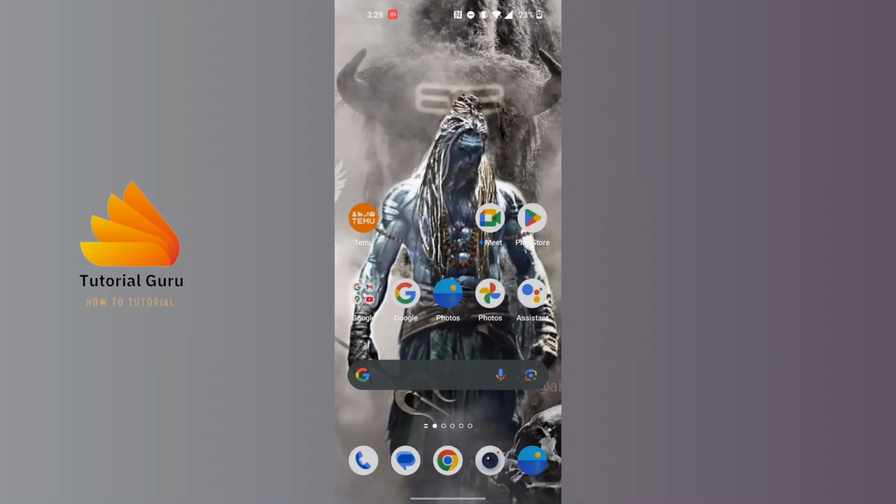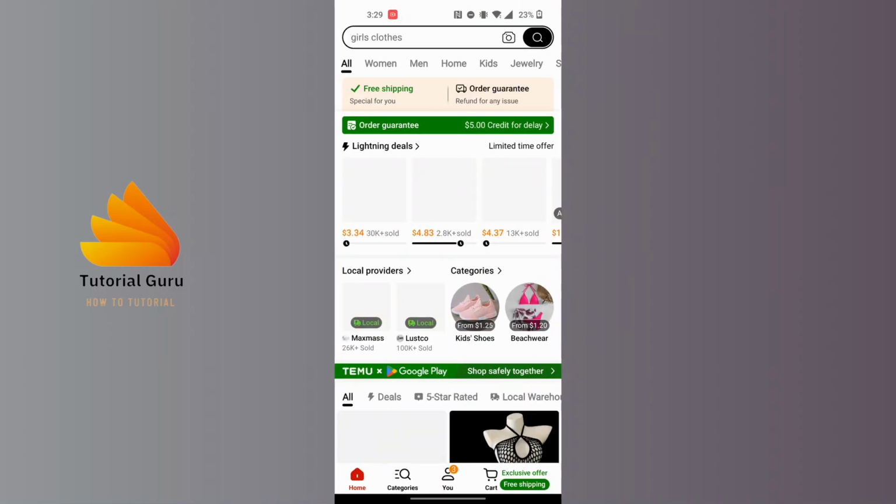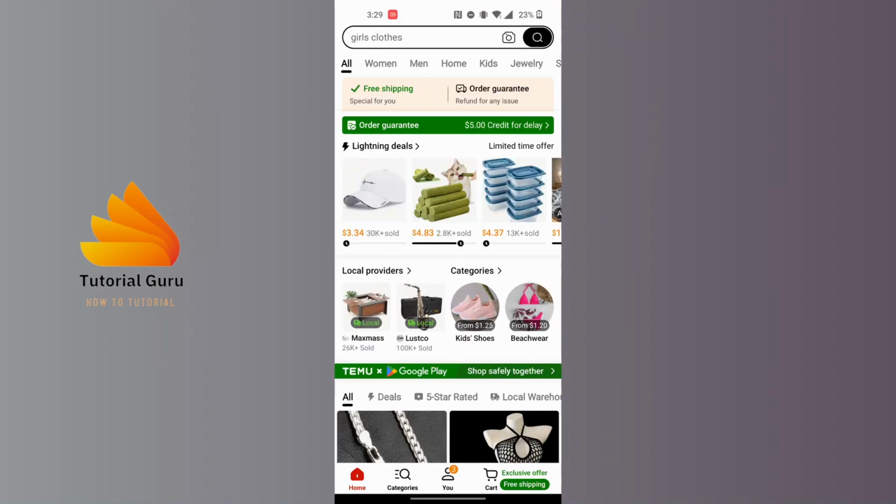Now to view all of your orders in the Temu account, first open up the Temu app on your phone. And after opening the Temu app, guys, on this interface at the bottom of the screen you can see a bunch of options. Tap on the U button at the bottom middle of the screen.